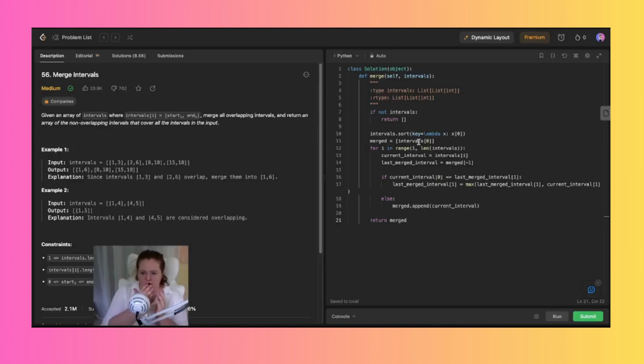So this is for i in range(1, len(intervals)). Then we go inside of the loop, and it retrieves the current interval being considered, which would be current_interval equals intervals[i]. It also retrieves the last merged interval from the merged list, and that's going to be last_merged, which we determine by comparing the start of the current interval, current_interval[0], with the end of the last merged interval.